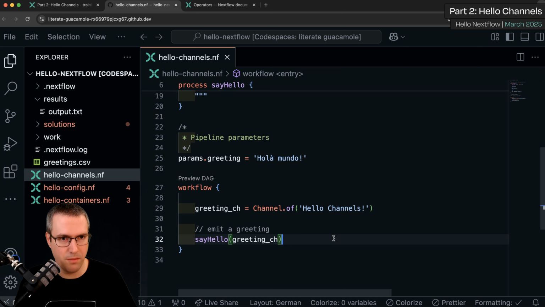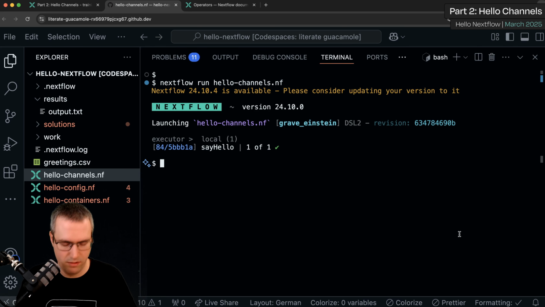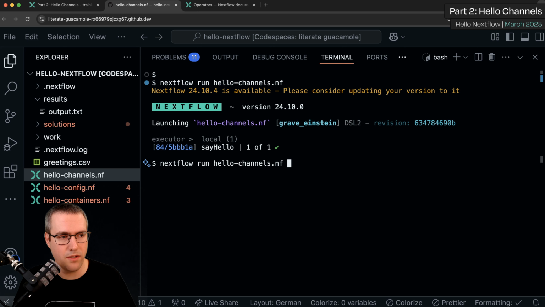Okay, let's just double check this works. Bring up the terminal. And again, nextflow run hello-channels.